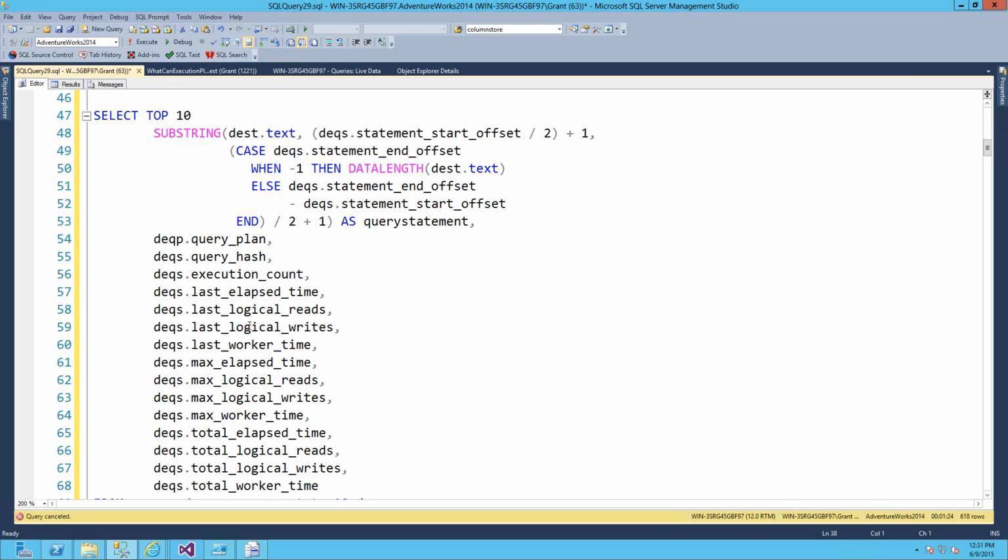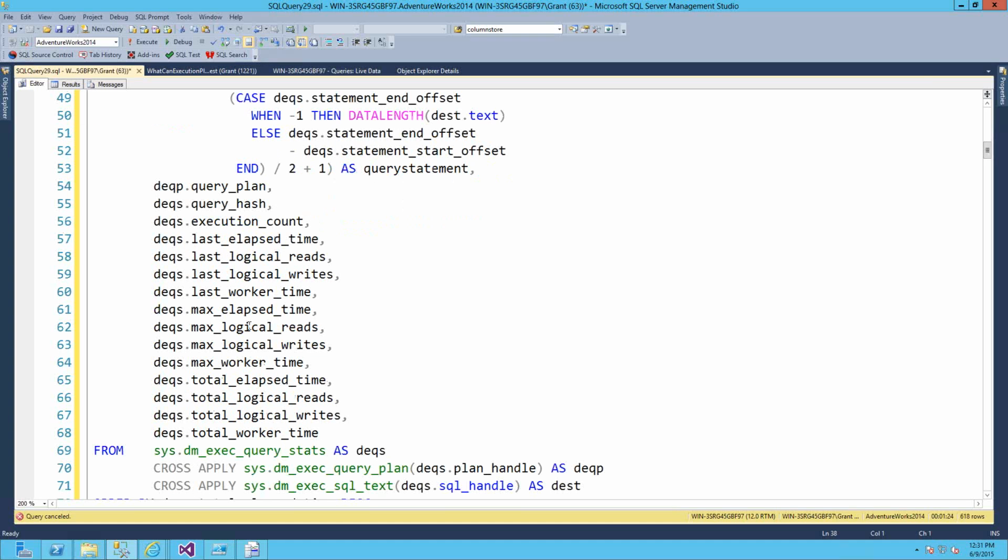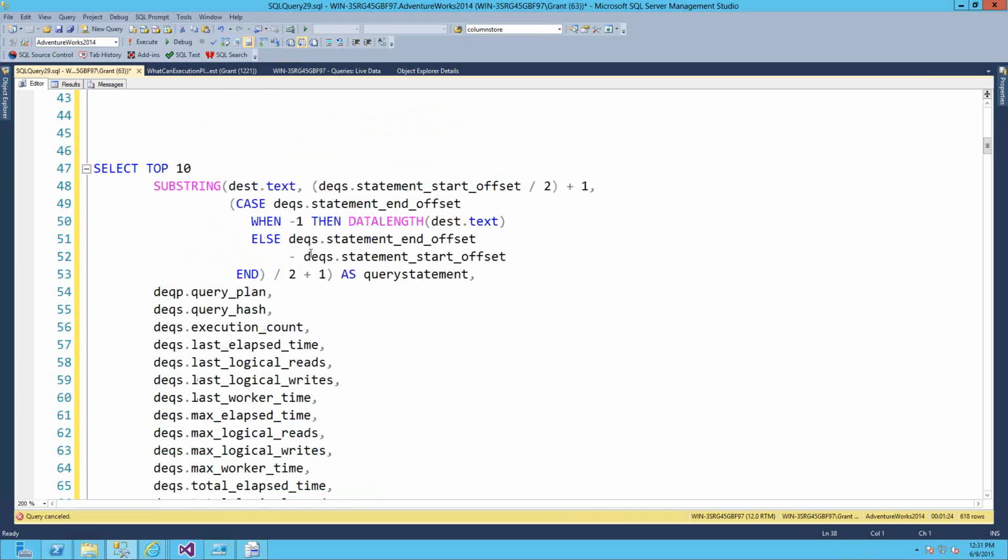Well, because a lot of times we're dealing with batch statements instead of individual statements. So we're going to get the individual statement, then we're going to get the query plan, the query hash, because the query hash is the query fingerprint, the number of times it was executed, and then a whole bunch of other interesting bits of information about that query.